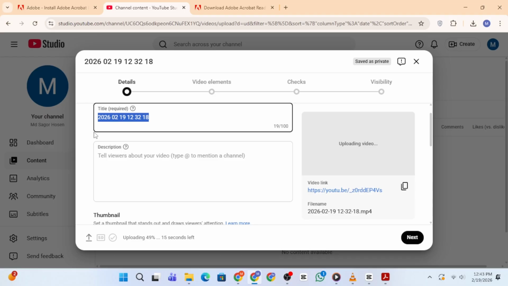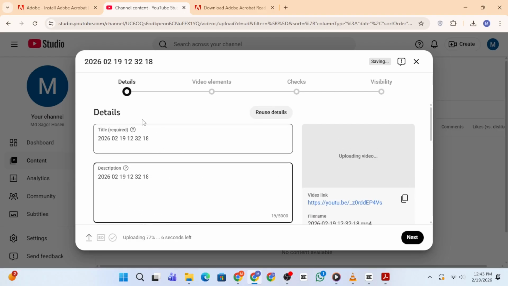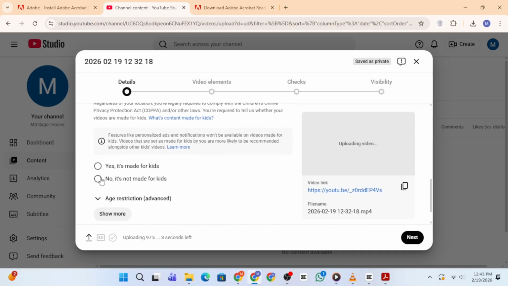When uploading Shorts from PC, you typically cannot manually upload a custom thumbnail. YouTube automatically selects a frame from your video. Scroll down and enter relevant tags to help with search visibility.